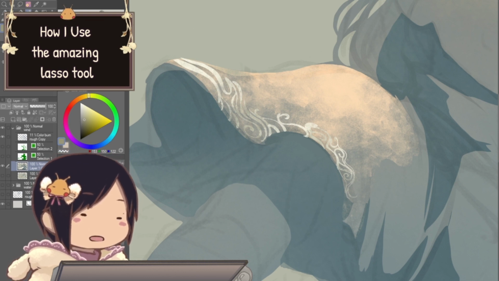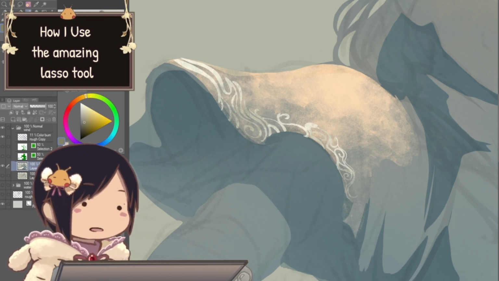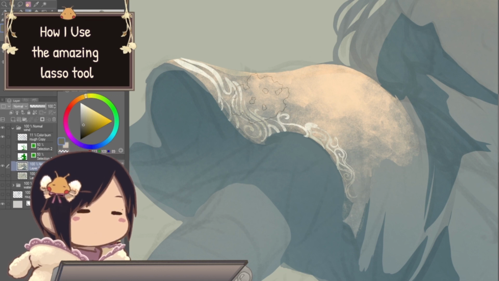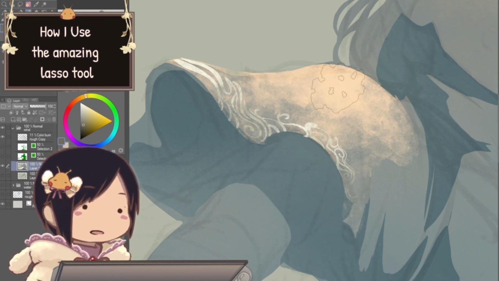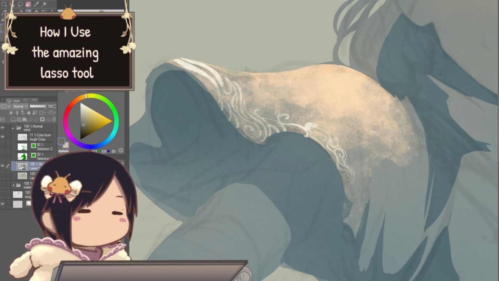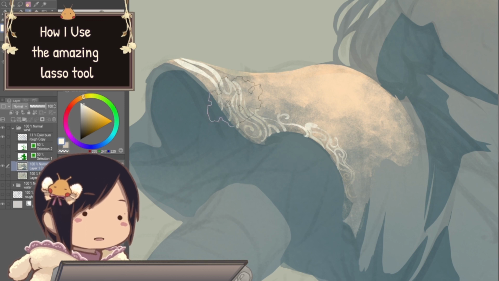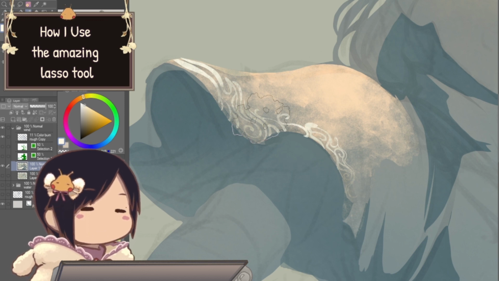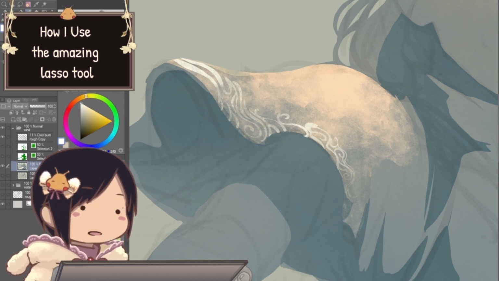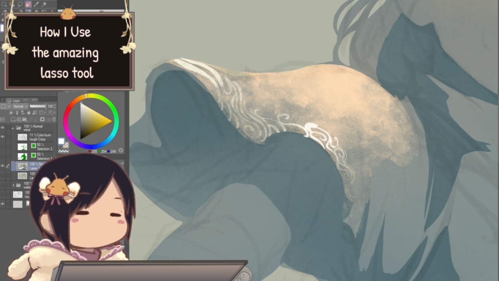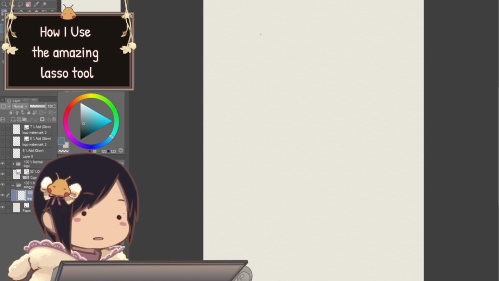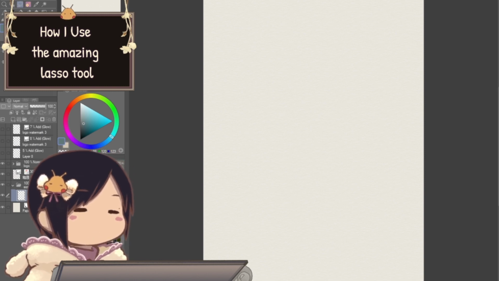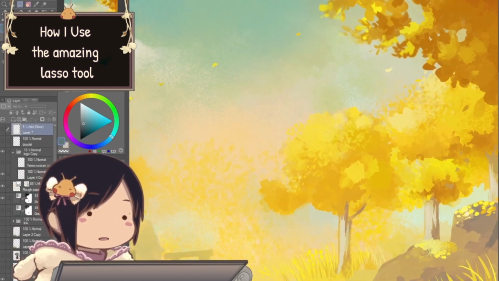But just remember to turn it back on, because one time I forgot that I toggled it off, and then I thought it was deselected. I went to work on something else, and then nothing shows up. I was like, is my CSP broken? Why can't I draw? Because it was still selected to that little area. Alright, another thing you can do with the lasso tool would be, like I said earlier, the landscapes.